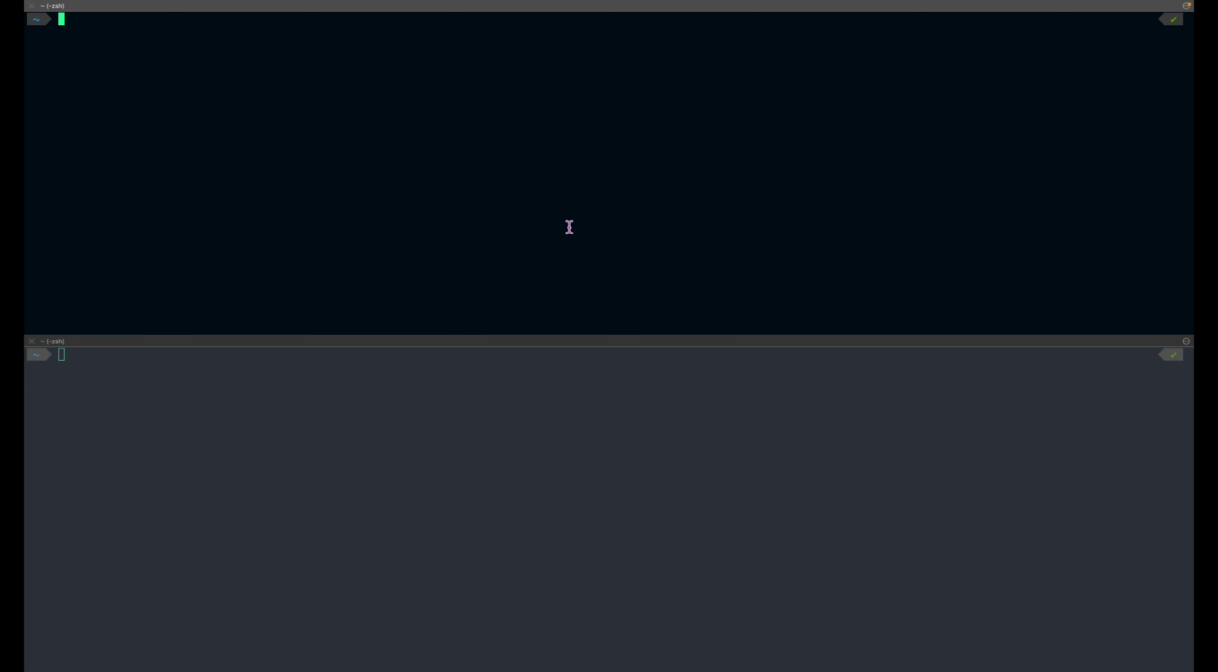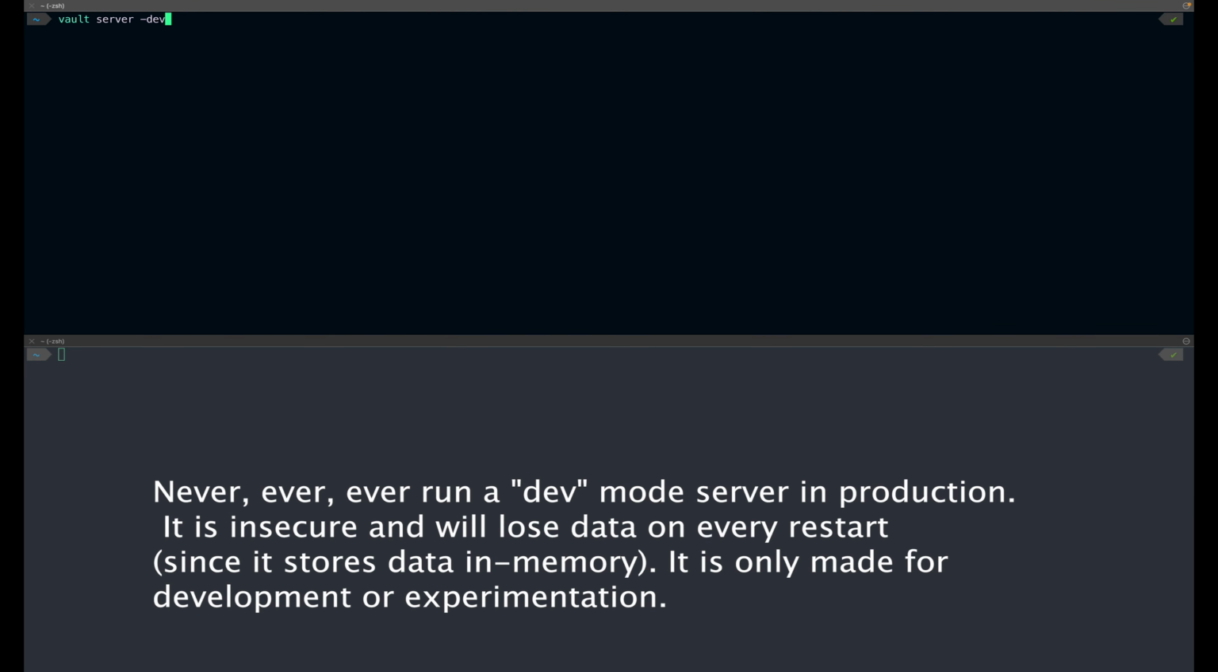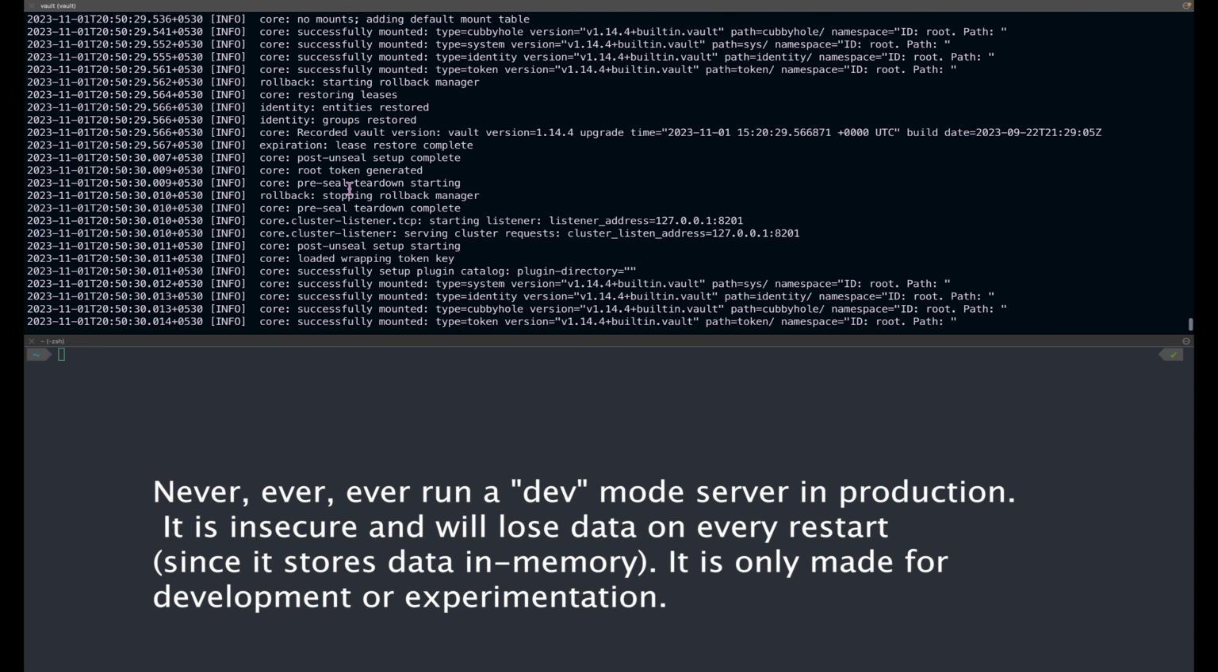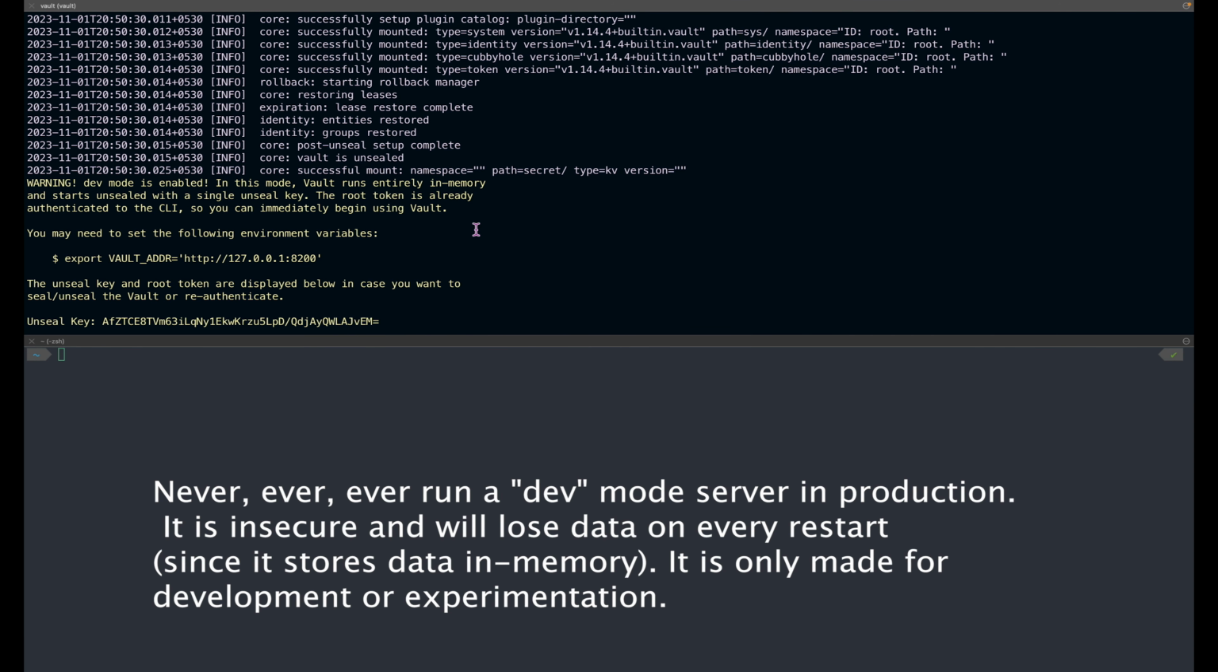So I have already downloaded the Vault binary, and the version that I'm running is Vault 1.14.4, and you can download these binaries from the official docs, the link for which is given in the description. So now let's start Vault, and I'm going to start Vault in dev mode. So vault server -dev, and using this command you can see that we have a Vault running, and all the secrets that are currently stored in this particular instance are stored in memory.